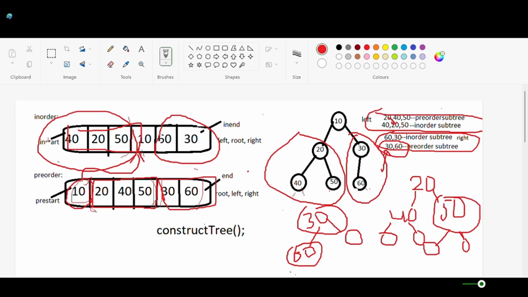So we come back to 30 and we come back to the right subtree of 30. There are no values again, so we need to return the values using the recursive function. The resultant binary tree will be as follows.